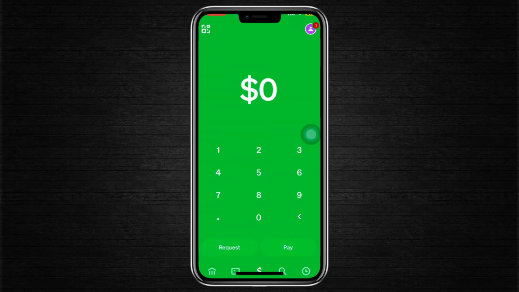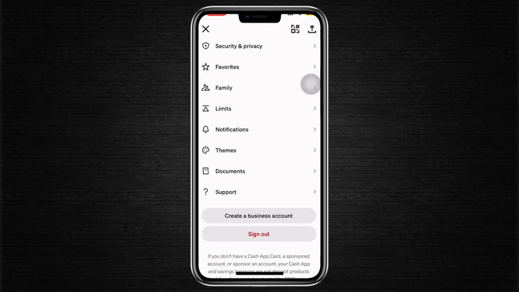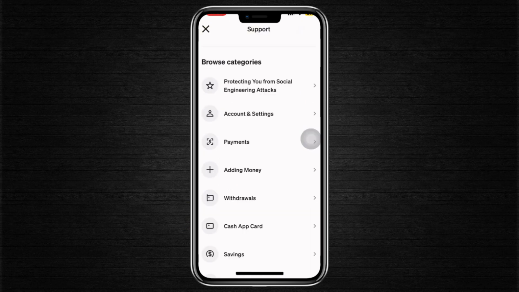The section we need is located at the top right corner of the screen. This is the profile icon. Tap on it to access your Cash App profile section. After opening your profile, scroll all the way down to the bottom of the page. Once you reach the end, look for the option called Support. Tap on it and wait for the support page to load.